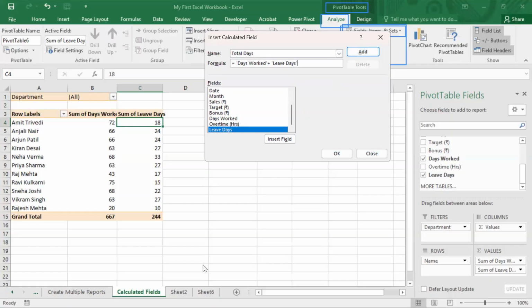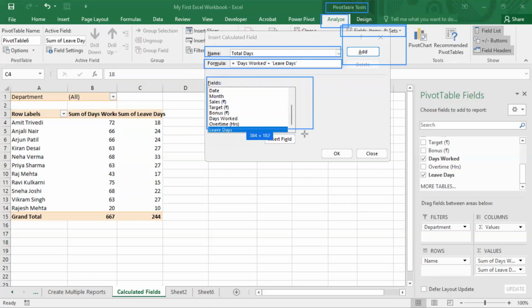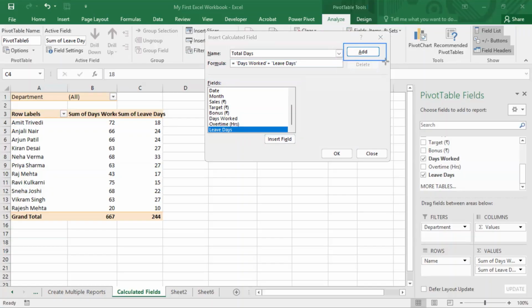Let me explain this window which has opened. First I'm giving a name to the field. Here is the formula that I'm creating for the calculated field. And these are the field lists which I will use towards the calculation in the formula. If I have to insert a field, I can click on Insert Field, or I can double click on this particular field to add it in the formula. Once I have created the formula, I need to click on the Add button to add this formula to the pivot table.